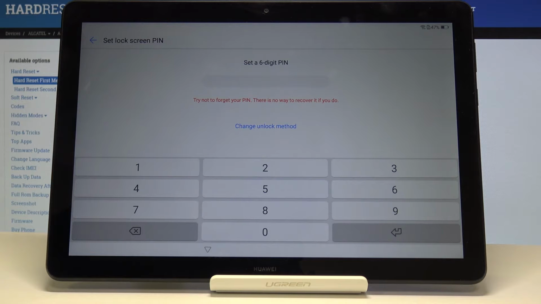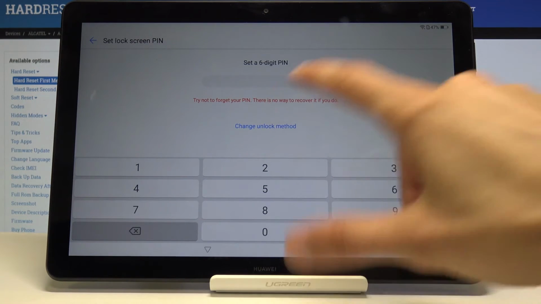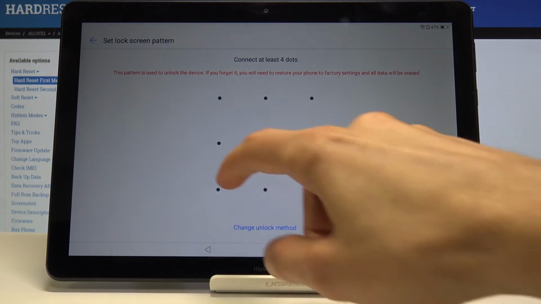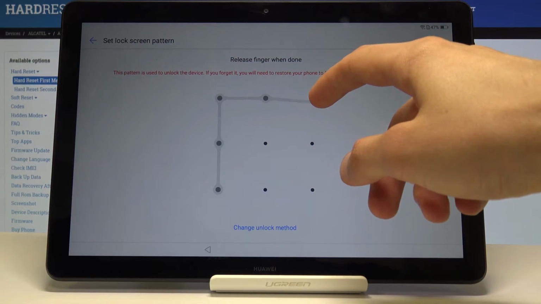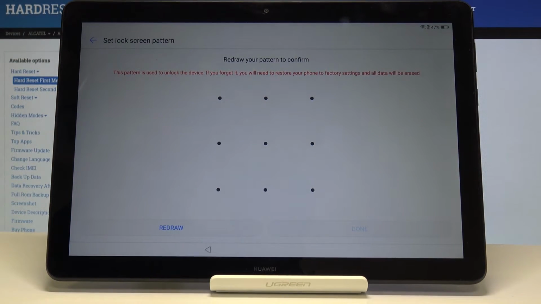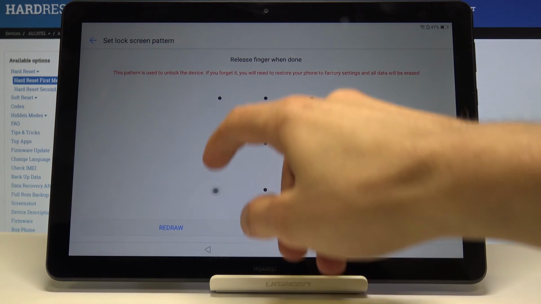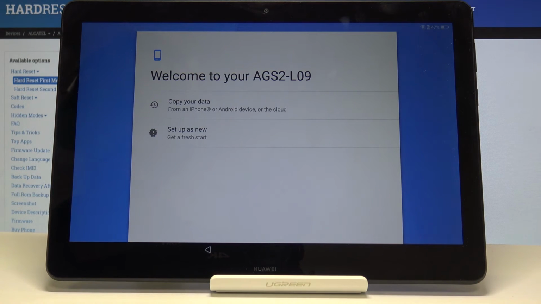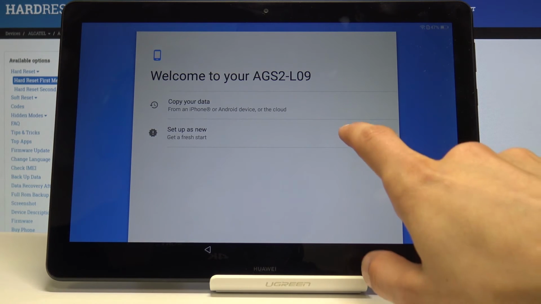And by default, as you can see, it's a 6-digit PIN number, but you can change the unlock method right here. You can have a 4-digit, custom pattern, or password. Password will be a word one, pattern is the shape. I think this might be a custom PIN, considering it's not a 4-digit one, but I'm just gonna choose the pattern. And then it's all the same for every one of them. You need to put a PIN, password, or pattern once and then confirm it another time, and then tap on done. And then welcome to your device, and you can copy your data from a previous phone, or you can just set it up as new.